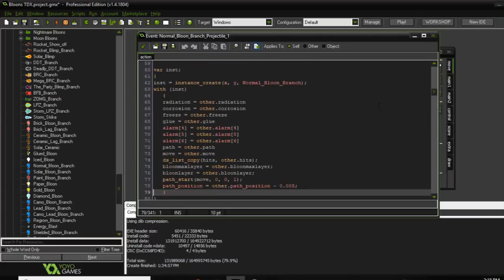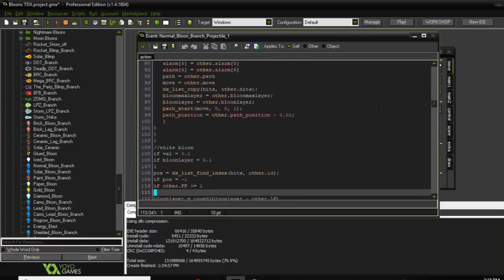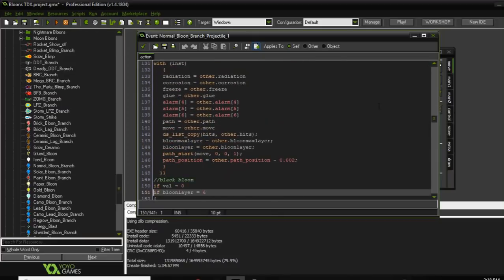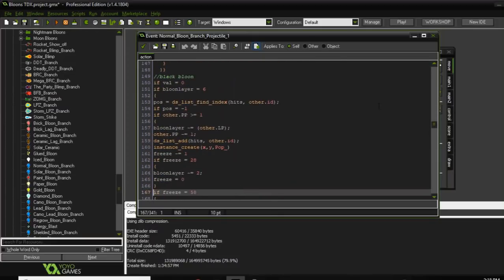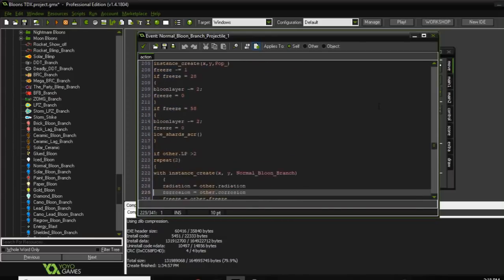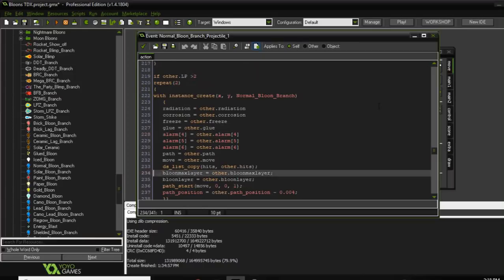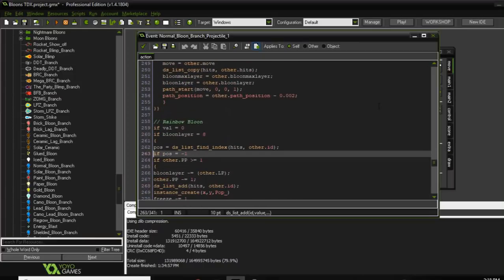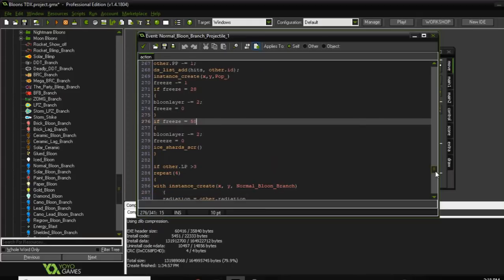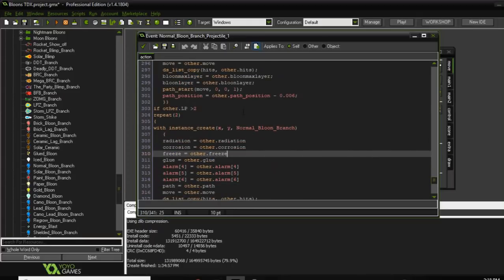It's a little complicated. After that, it gets pretty normal. If it's a white balloon, it'll split into 2 pink balloons. If it's a black balloon, it'll split into 2 pink balloons as well. Zebra turns into 2 balloons of 1 less layer, or however many layers the projectile does. You don't have to touch this code very much at all unless you're doing something complicated.